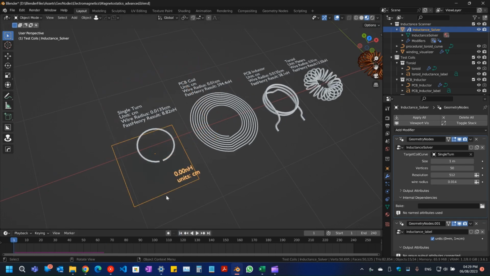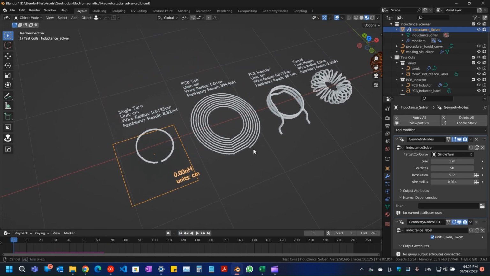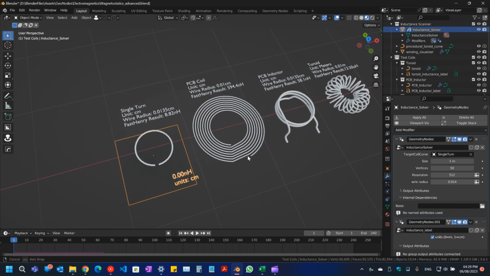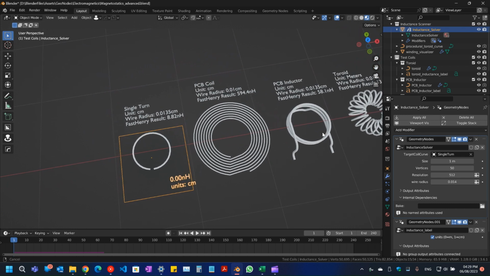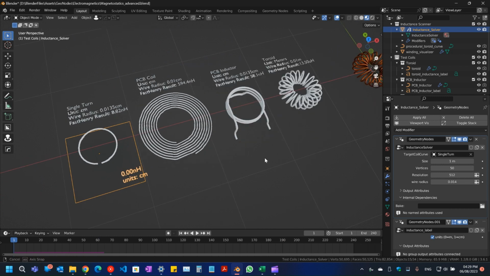The location of the FastHenry files, I will be placing a link for them in the documentation, so you can download all the FastHenry files and verify these results.